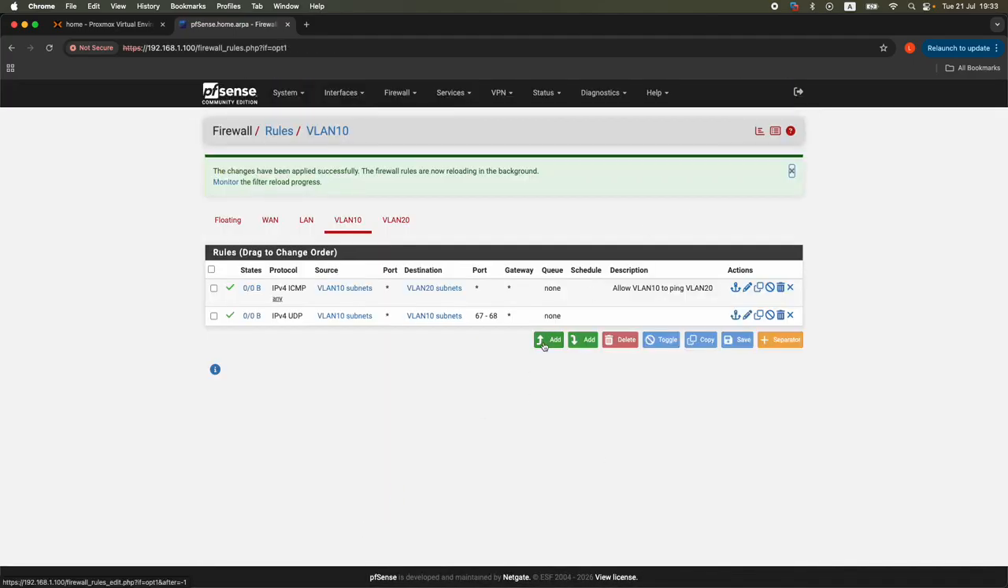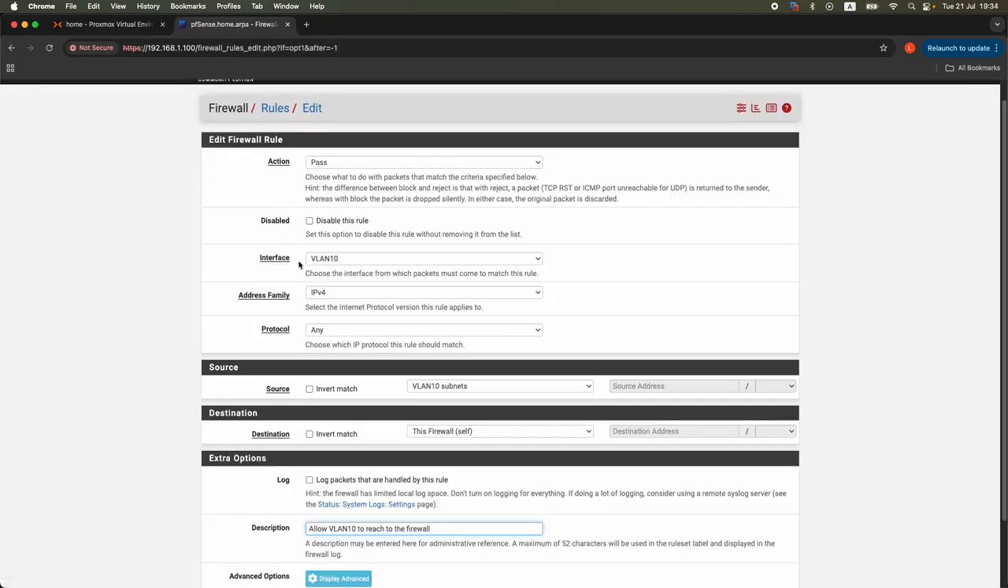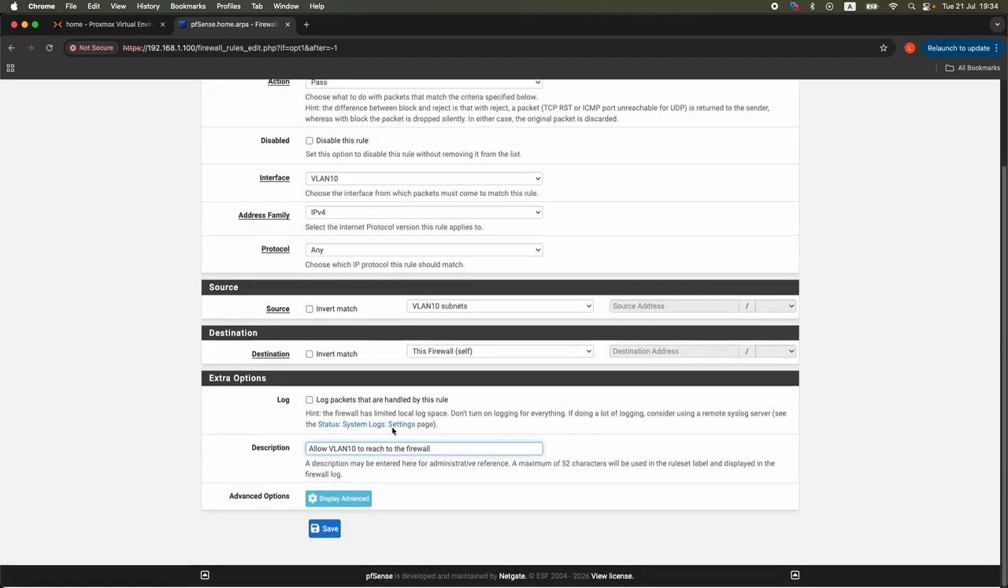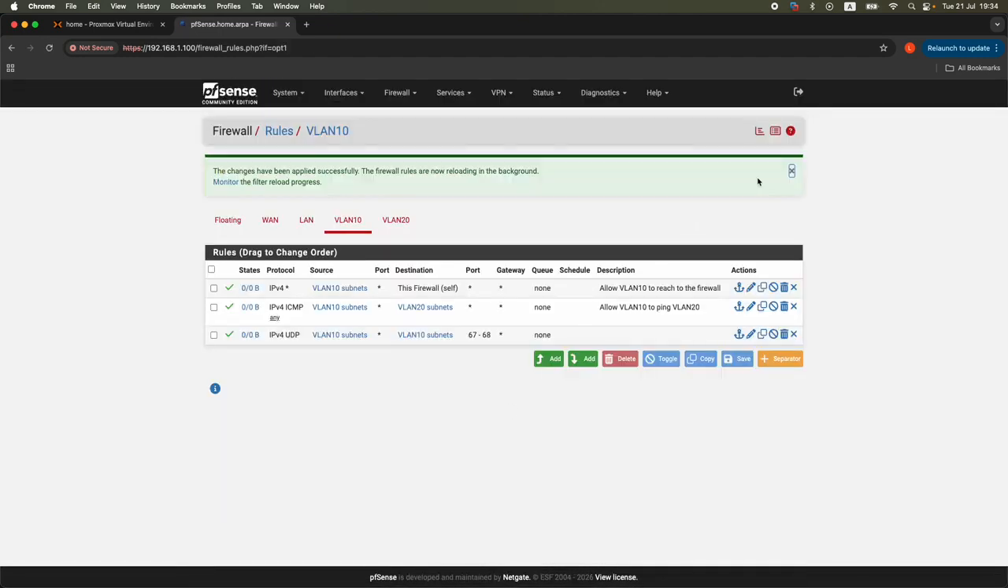Now I'm going to create another rule. Action is going to be pass, interface VLAN 10, protocol any, source VLAN 10 subnet, and the destination is going to be this firewall. Save and apply changes.